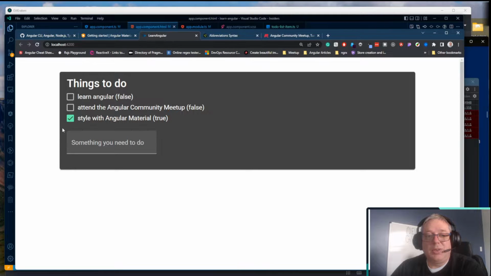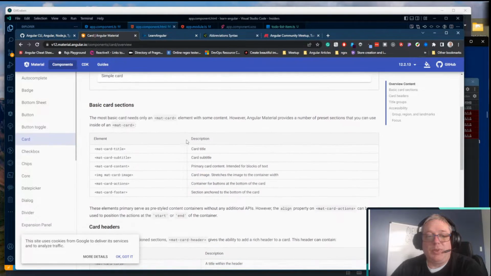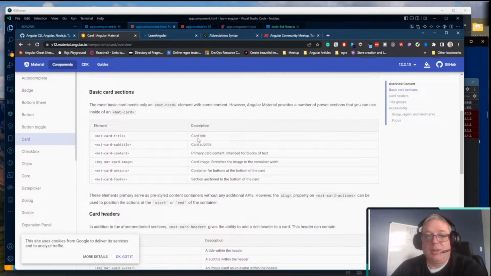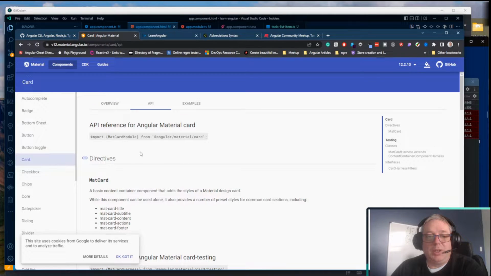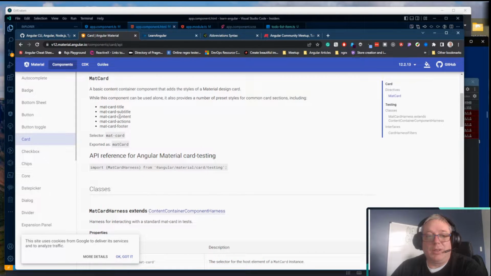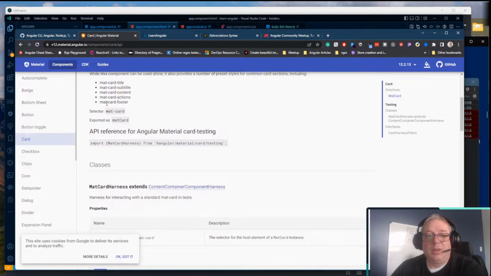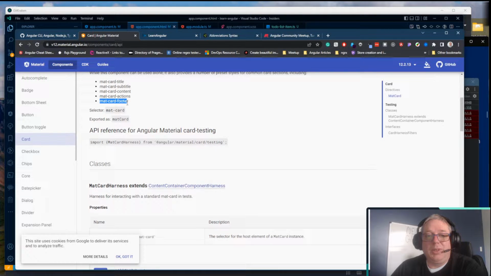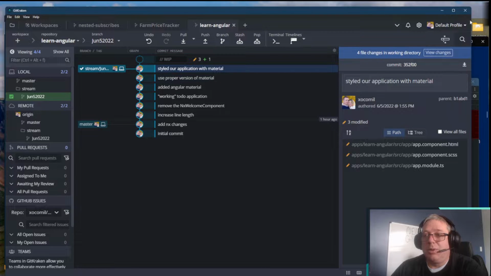One thing that we should do is potentially add a divider here on this card. We'll go look at Angular Material and see if there's an example with a divider on it. If there's not, we'll look in the API. Got a card title, card subtitle, actions, and a footer. You know what? What we're doing now probably belongs in a footer. So we'll move it into the mat card footer.